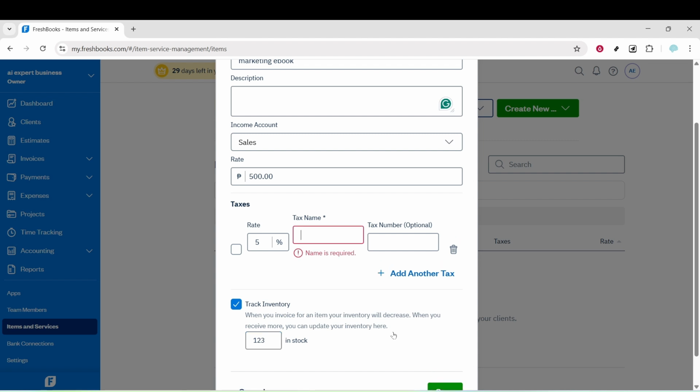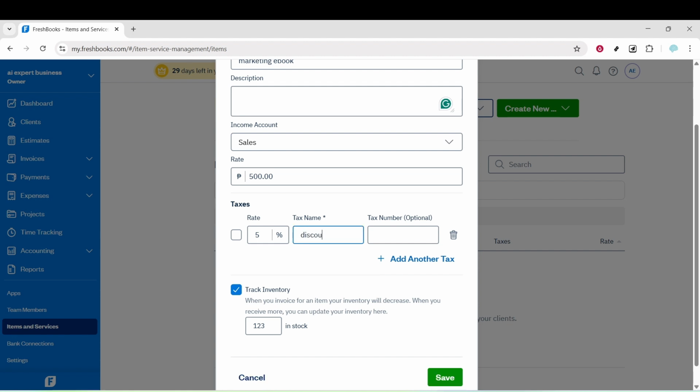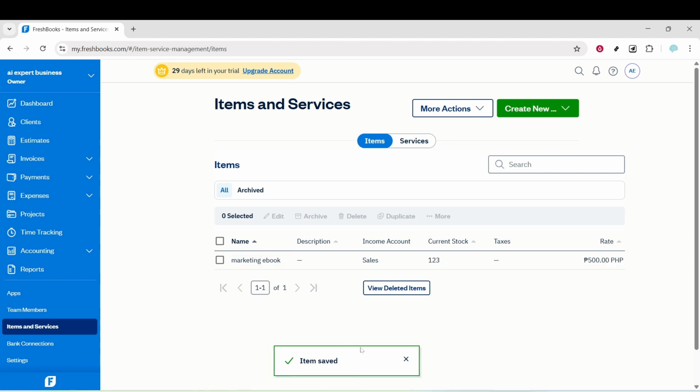From now on, whenever you create an invoice, just add a line and start typing the name of your new item or service. Select it from the suggestions, and the description and rate you set will automatically fill in. It's that simple. If you ever need to adjust details later, you can open the item or service from this list, make your changes, and save again to keep everything up to date.